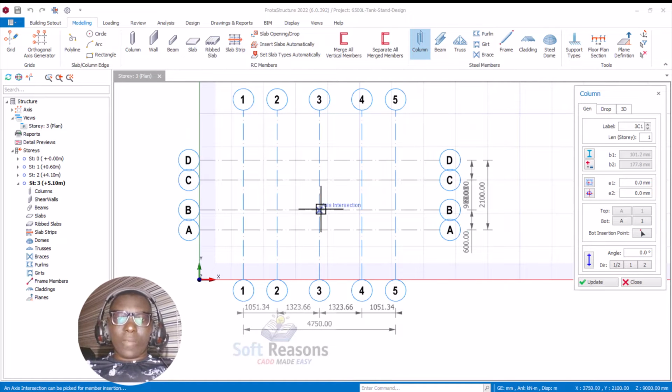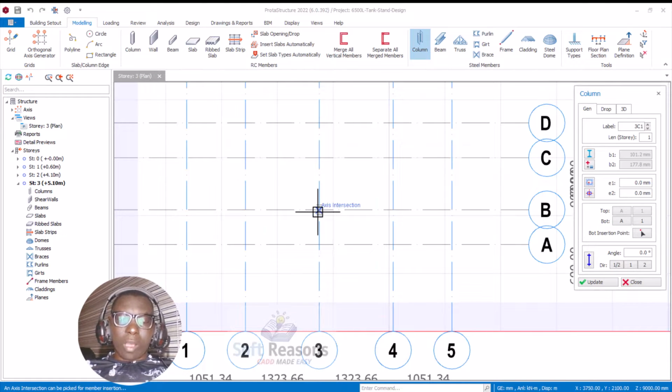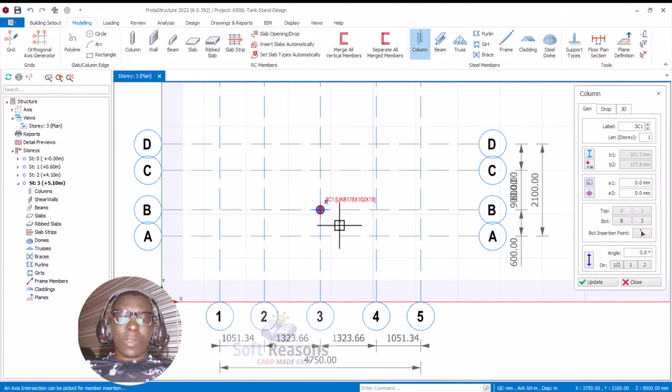All right, so this is the first place we are going to be placing the stanchion. So you place it, picking at the grid line intersection, that point, to have it placed successfully.